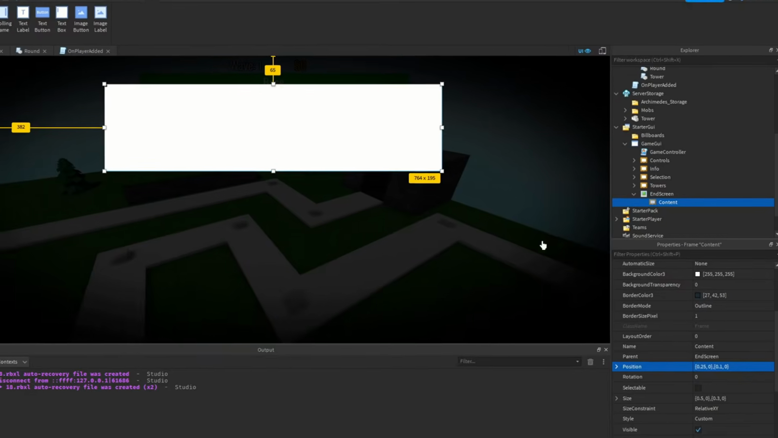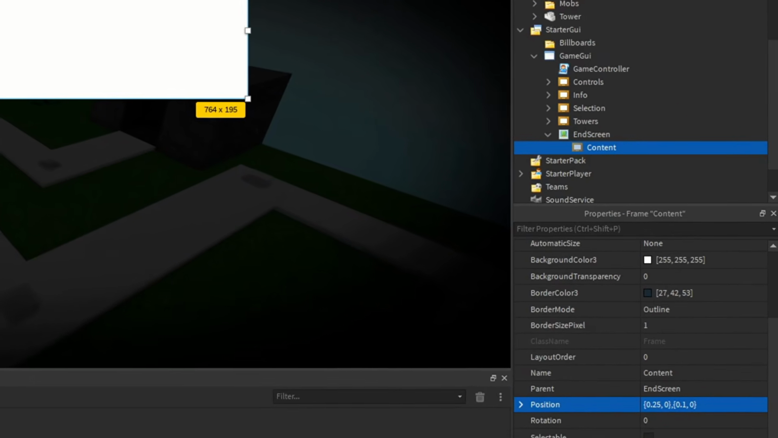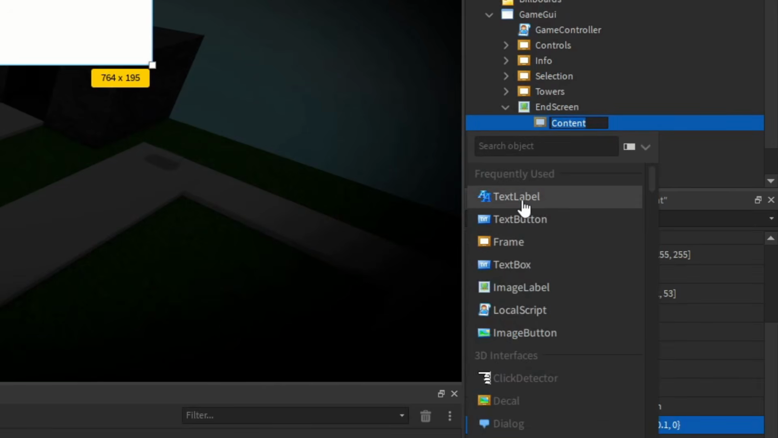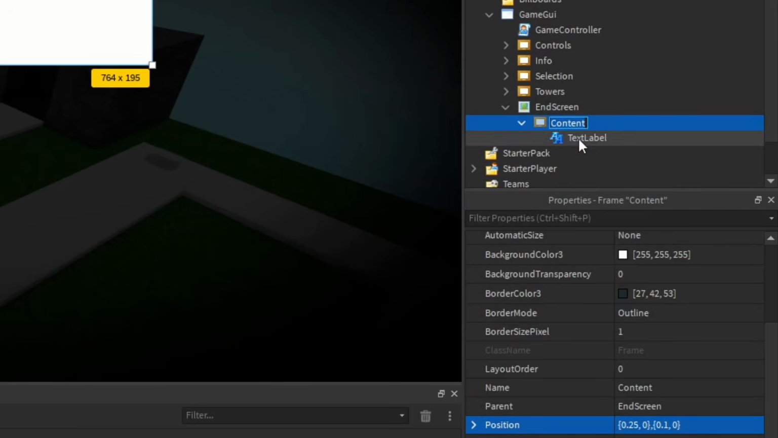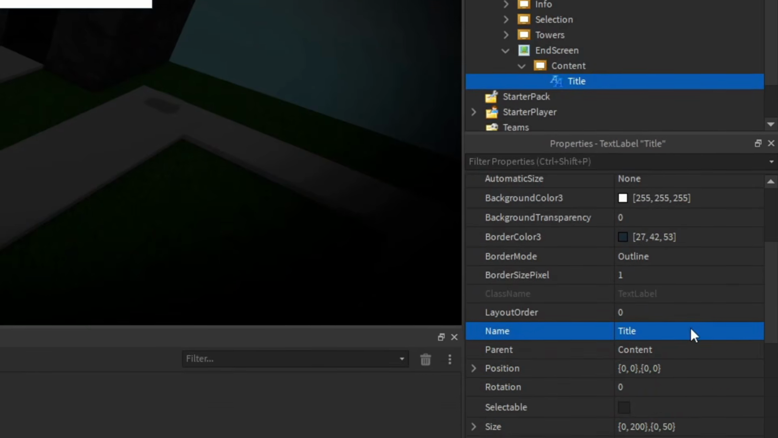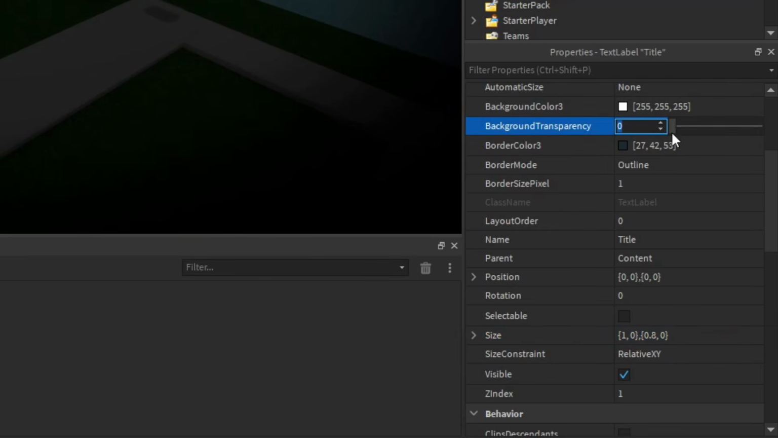I think that works. And then inside of here, we're just going to add in like a title text and a subtitle text. So we'll add in a text label. This first one is going to be our title, so we'll name it as such. And this size will be 10.80. So it nicely fills it like so. Background transparency, set that to 1.